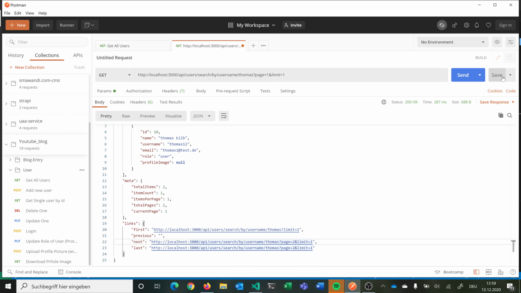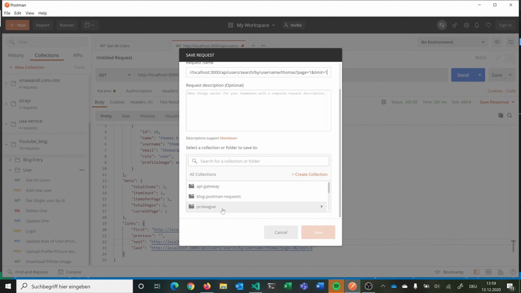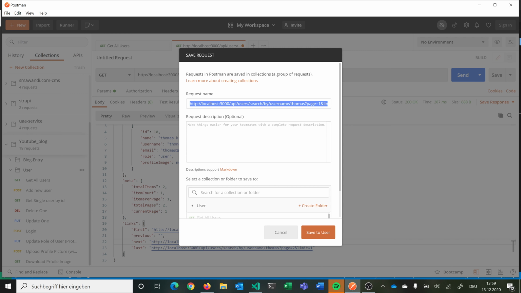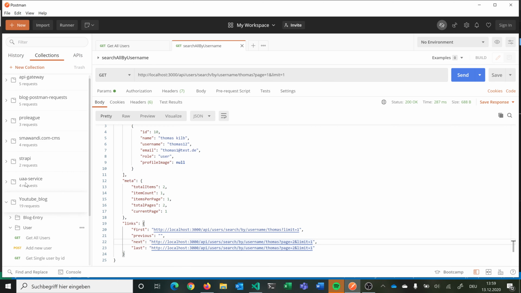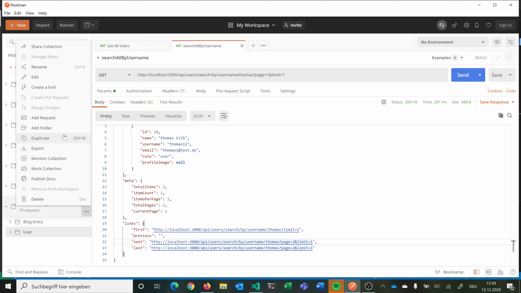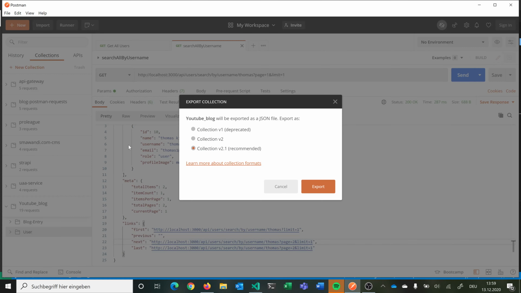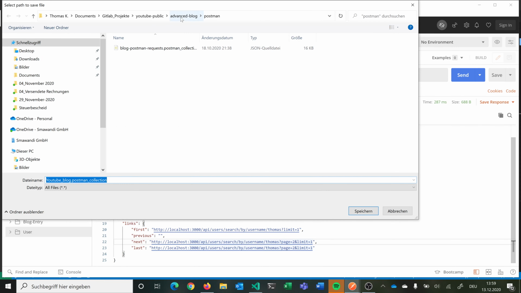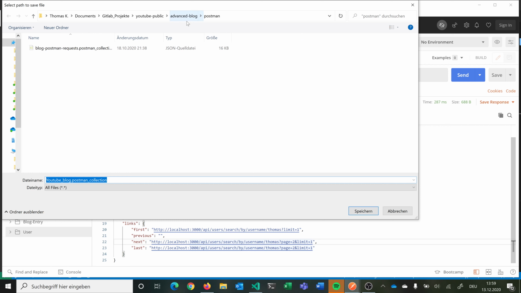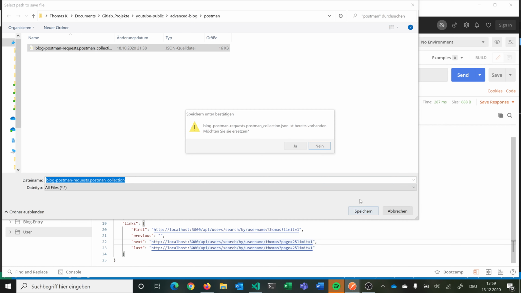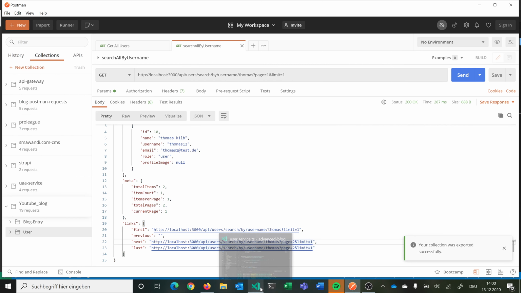And then we can save this also to our collection, to the user collection. And then we name it search all by username. And we save it. And what we can now also do is export our collection. Where is it? Export. And we save it here into our advanced block to our Postman requests. And we override the file that is there.